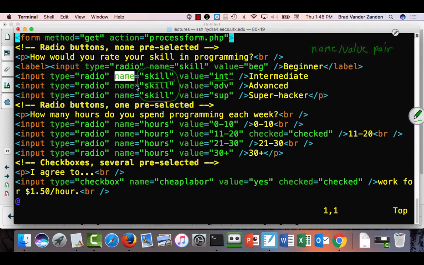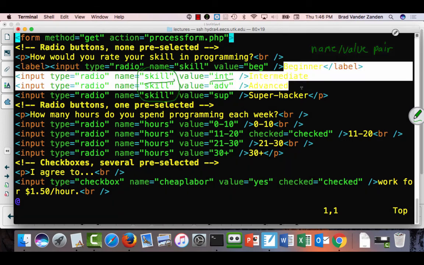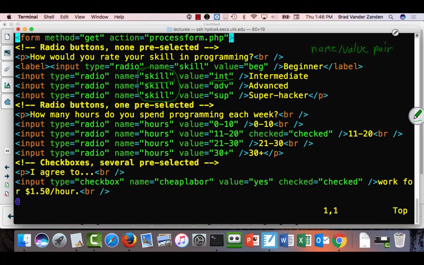So if you want items to belong to the same radio button group, you give them all the same name. Obviously, you should give them different values because that will be the value passed back to the form if that button is selected. These things, like intermediate, advanced, and super hacker, are outside of the input item. So they are actually not, in some sense, part of it.